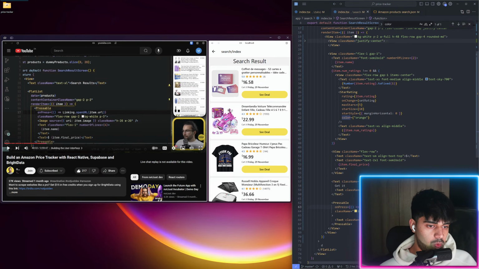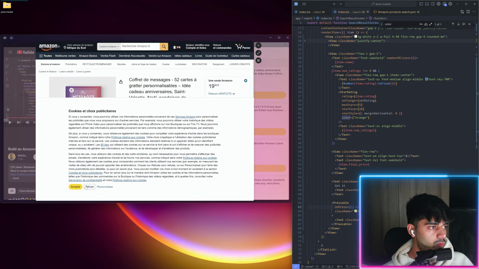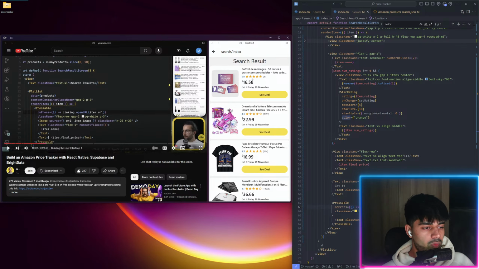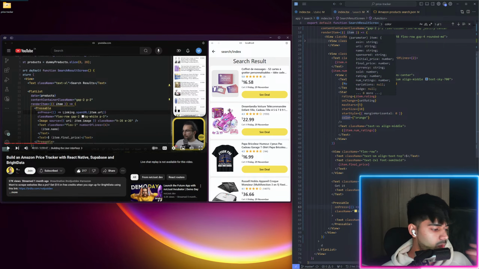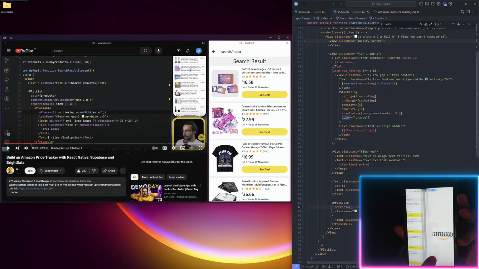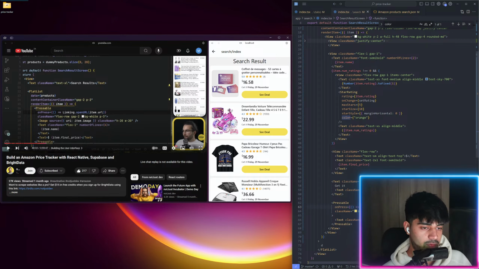Okay, so the linking, what is this? It's in French. I wonder if it opens the Amazon app on my phone. It does. And obviously it's in a different country. Okay, so perfect. Affiliates are going to work on this quite nicely.